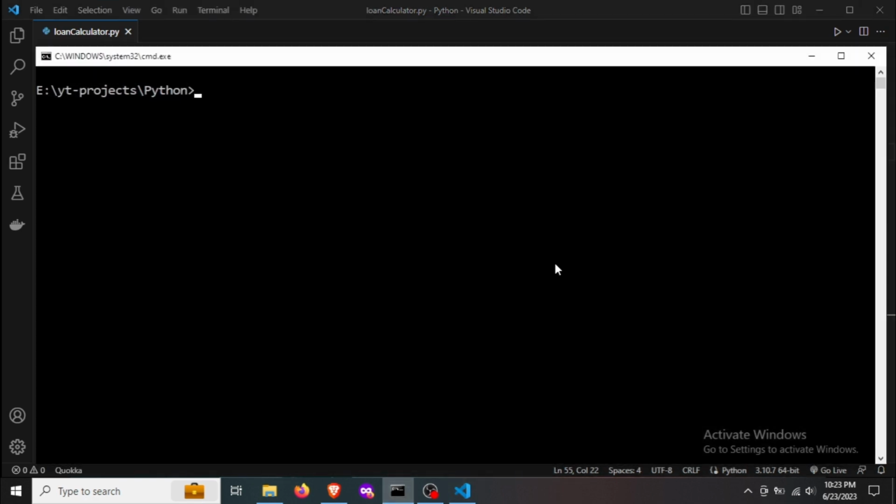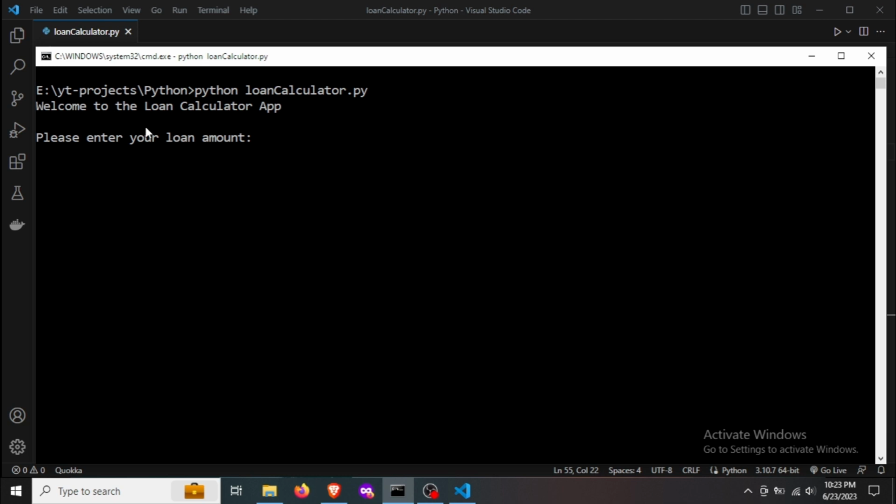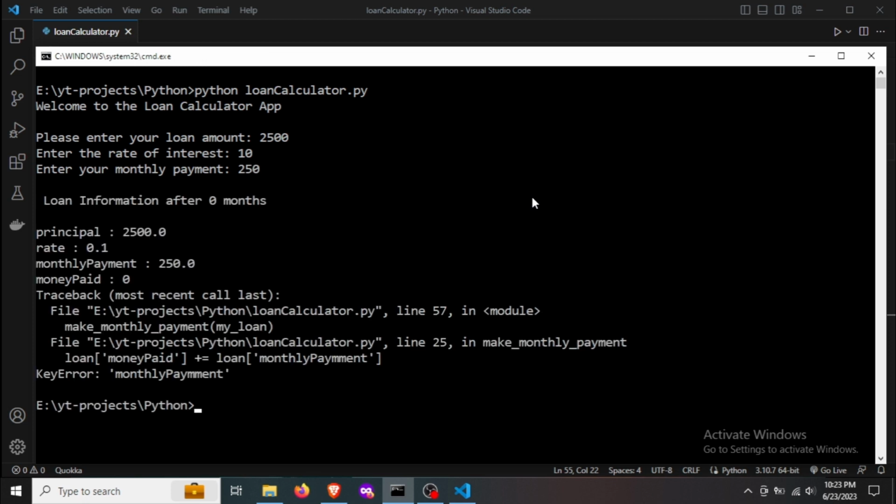So now if I go and run, welcome to the loan calculator app. Please enter your loan amount. Okay, so let's take 2500. Interest payment, let's take 10%. Enter your monthly payment, 250. Okay, so we have a problem here. KeyError monthly payment. Spelling mistake.